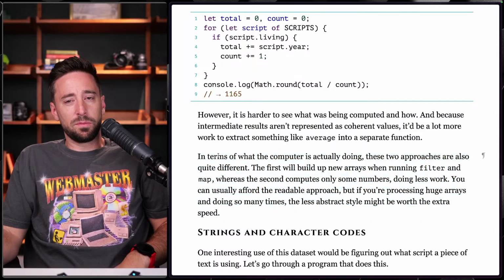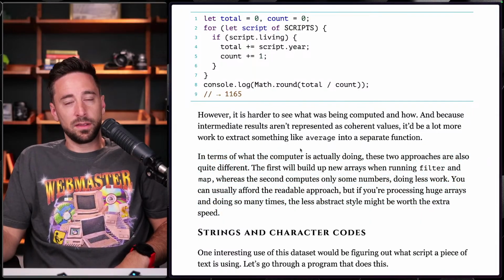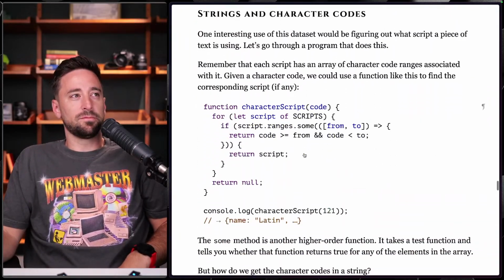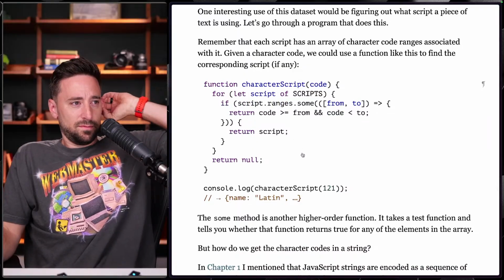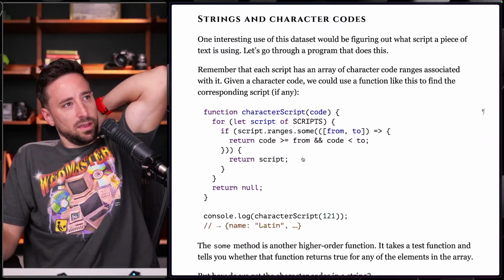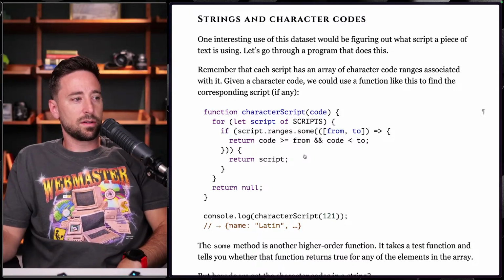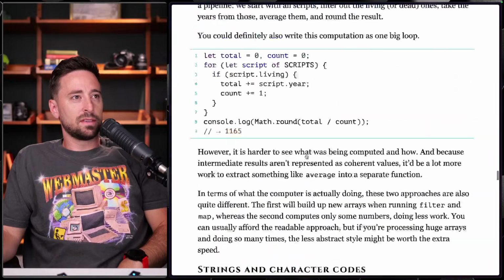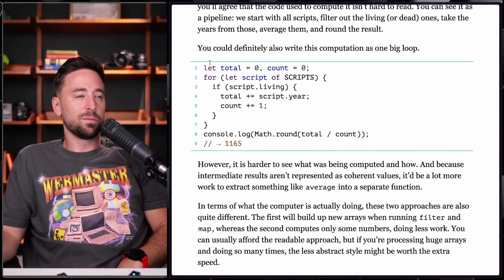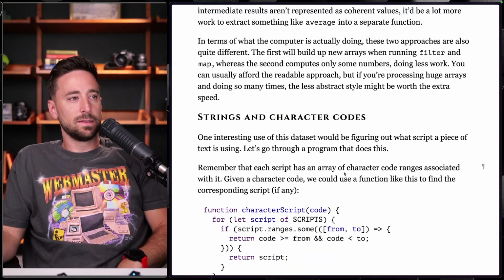Yeah, and they do talk about pure functions. They've actually talked about it a couple times already in this chapter, in fact. But yeah, assuming that that's what you're saying. Okay, remember each script has an array of character code ranges associated with it, given a character code. The example up here is side effects. Yeah, because it's altering stuff outside.